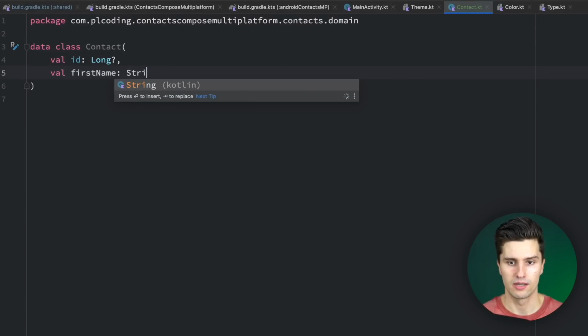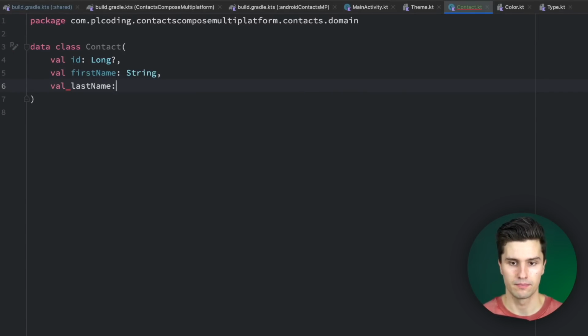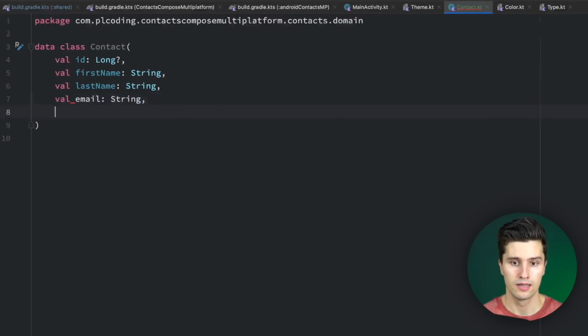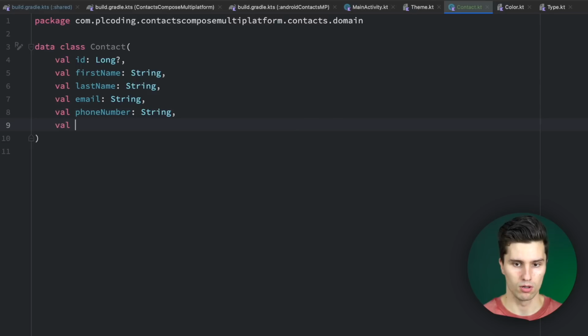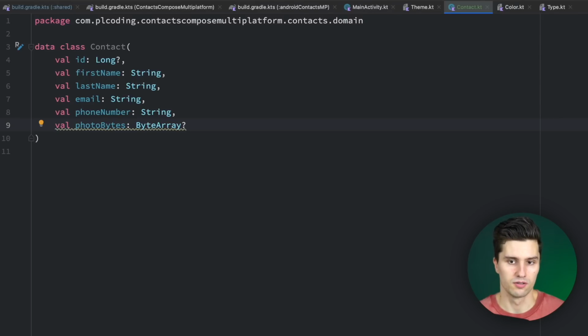We then need a first name, a last name. We need an email address, and we need a phone number. And now we also, of course, want to be able to save a photo, an optional photo with each contact. How do we do that, or how do we save that in Kotlin Multiplatform? I would recommend to just use a normal byte array here, so photo bytes, for example, which is a nullable byte array, since that is just a pure Kotlin data type that can be used to represent a photo.